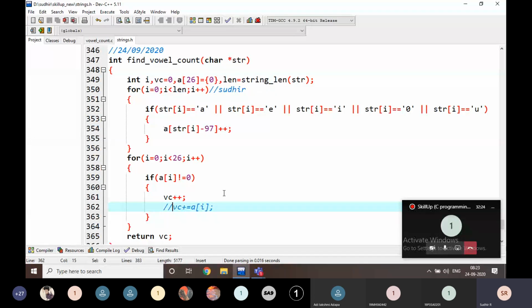vc plus equal to a of i means I am going to add not just one, right? For example, u is repeated 2 times, so I am going to add 2 into the vc. We can add like this. Okay, write that comment also. This is for normal vowel count. This is for unique vowel count.